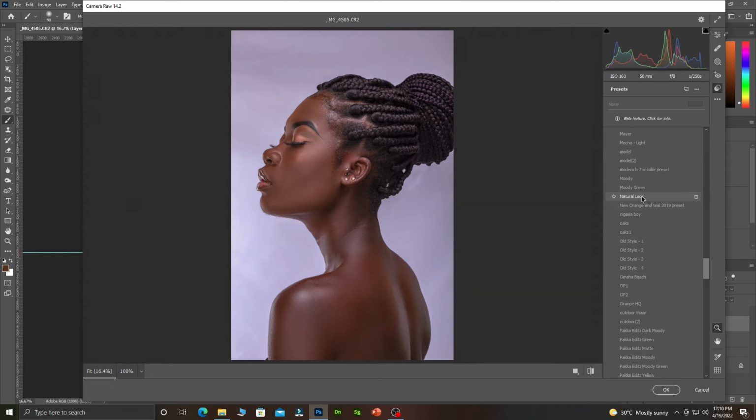Then look at this one. Basically, I used to use this one. Okay, so look at the before and the after. When you look at it, it has totally changed the whole image. It has totally changed the whole picture. It has totally changed the whole skin tone.